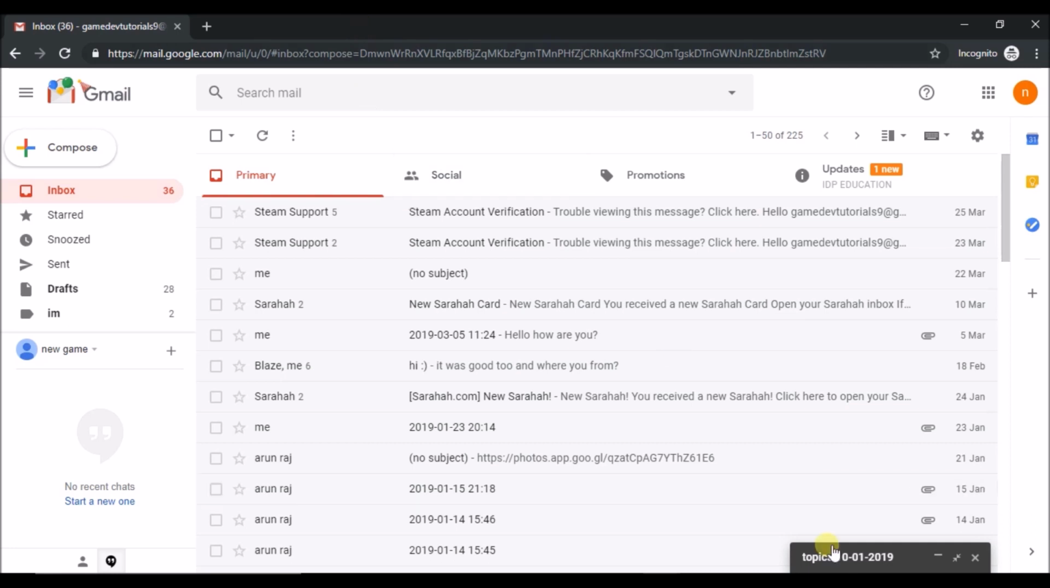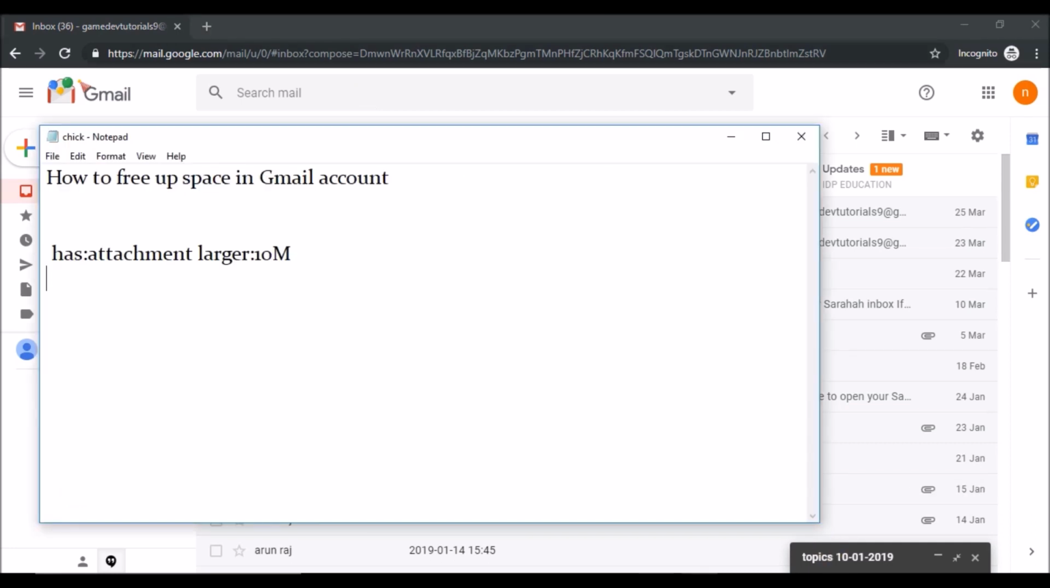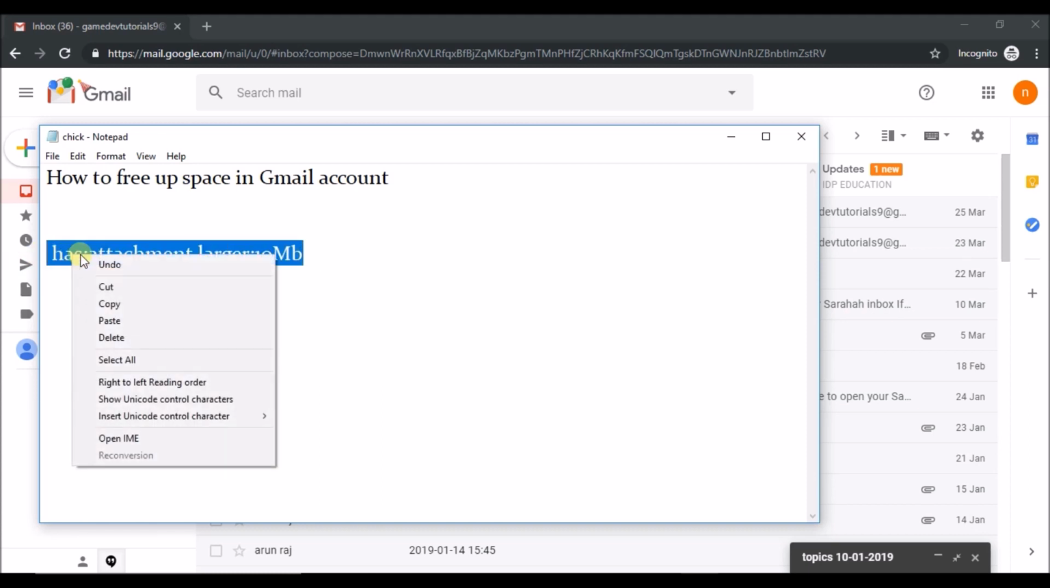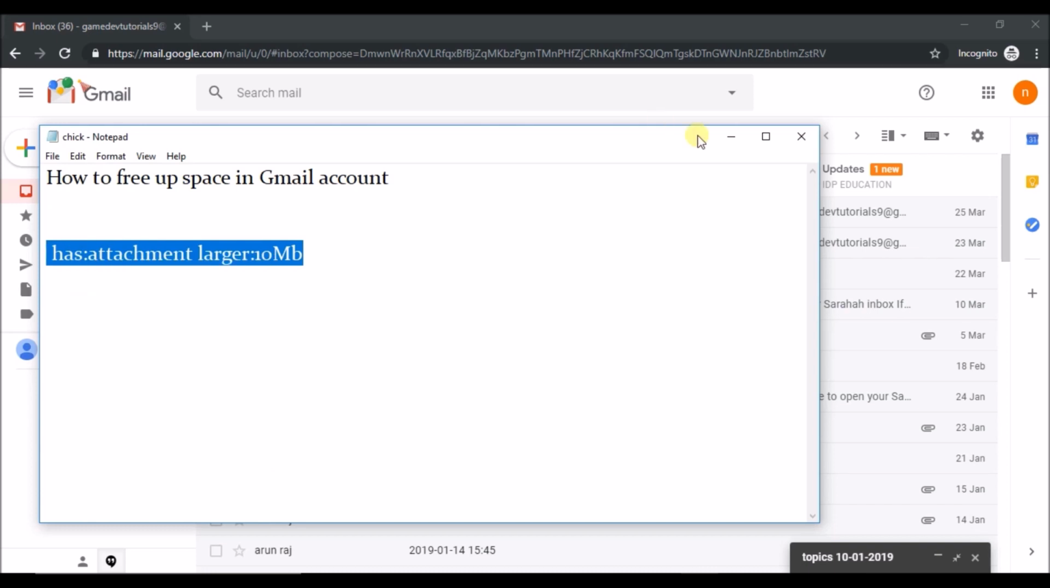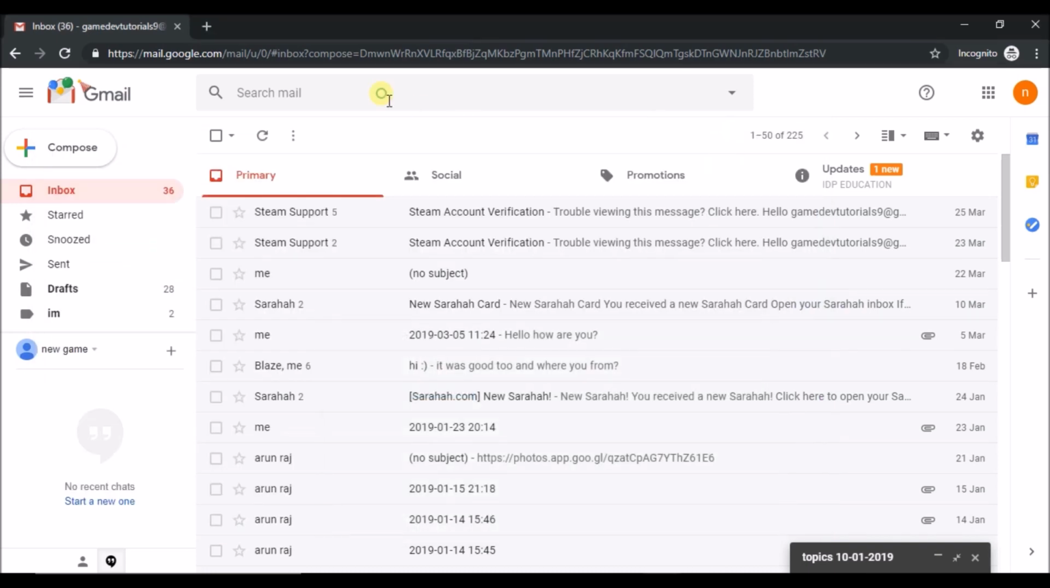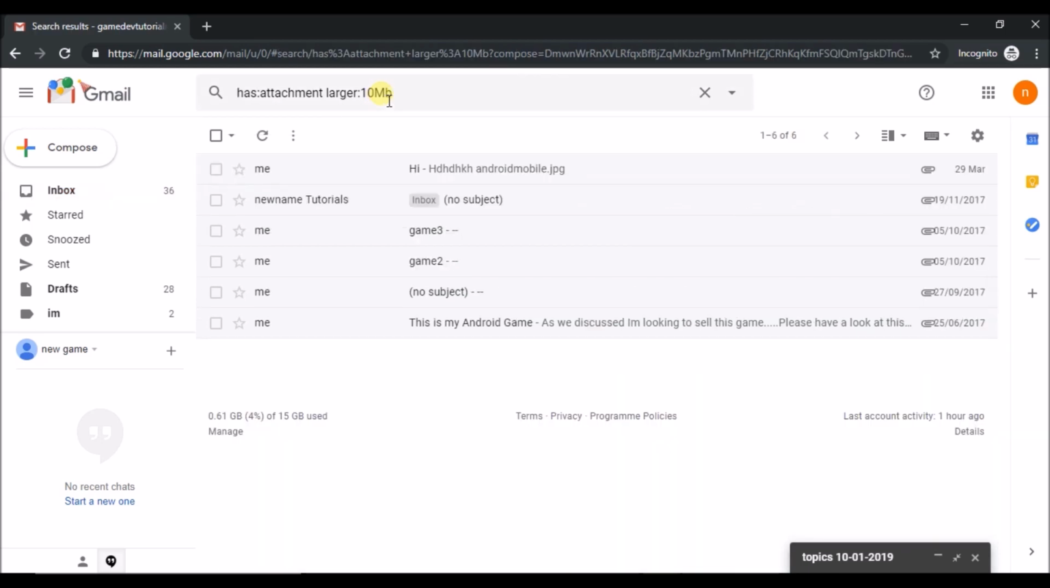To do that, just search like this: has:attachment larger:10MB. So just copy this. I'll drop this in the description. If you want, you can search, or you can directly type like this. What this will do is get all the emails which are larger than 10 MB.